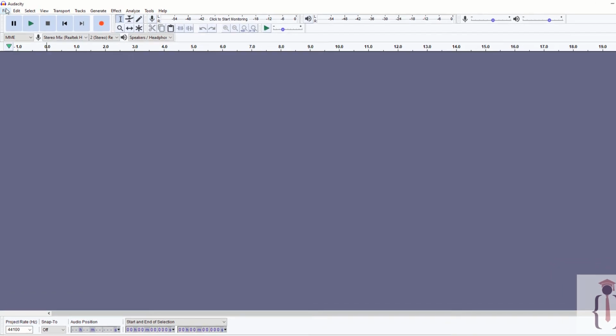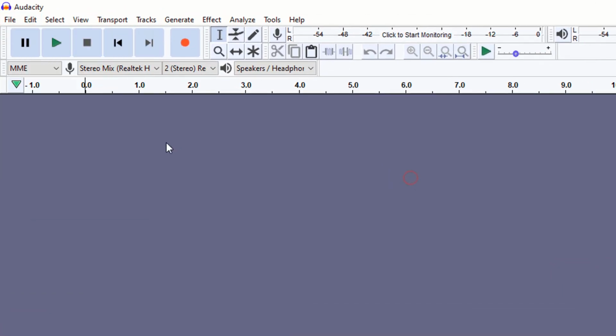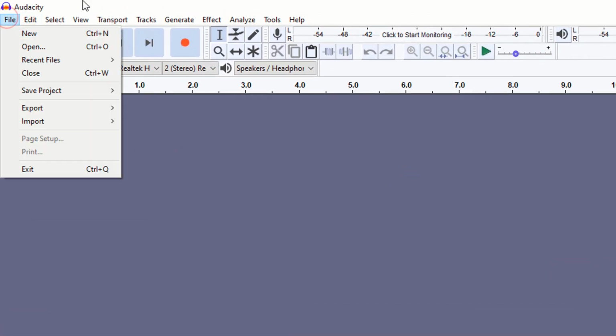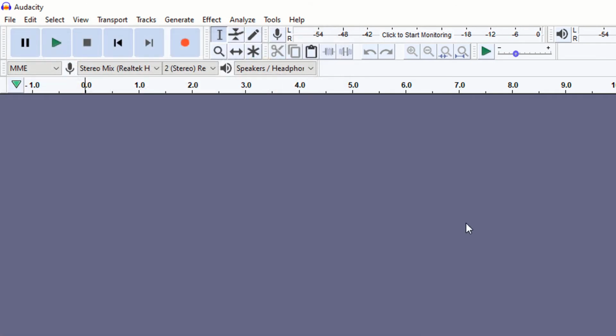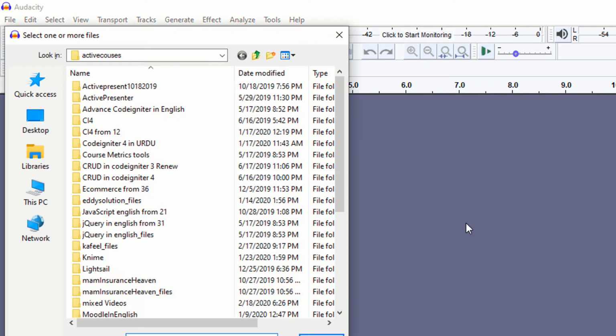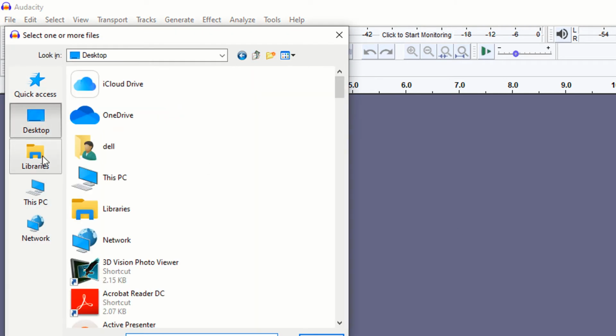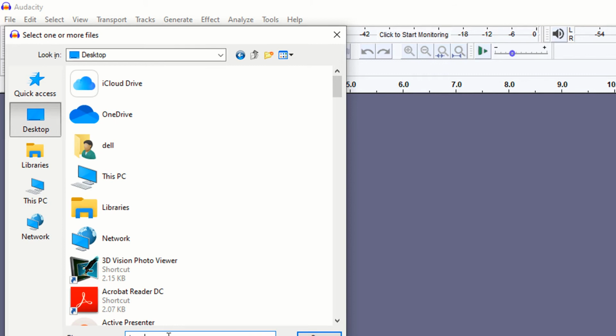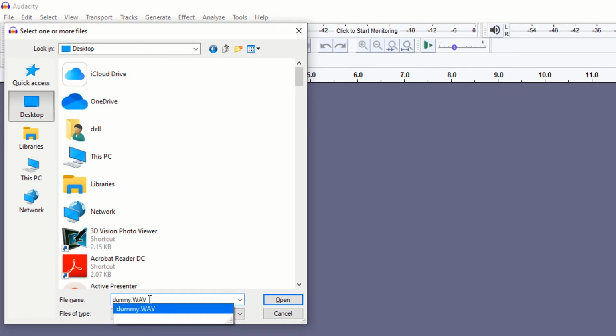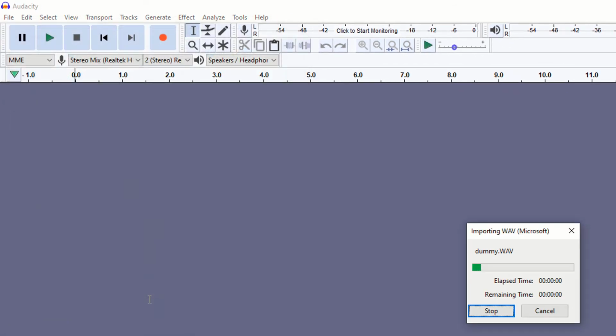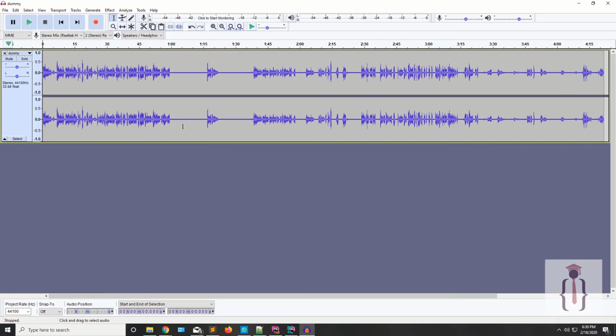Audacity, how can you pronounce it? It's really dependent upon you. Now, how can you select the audio? You can select the audio by going to File, Open. You can also press Control O to open your files. I have a file on the desktop named dummy. It's a .wav file. You can also select mp3 and some other files.